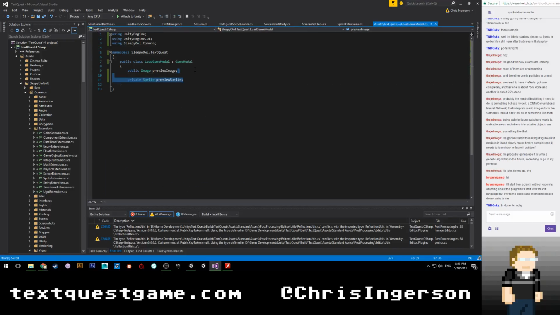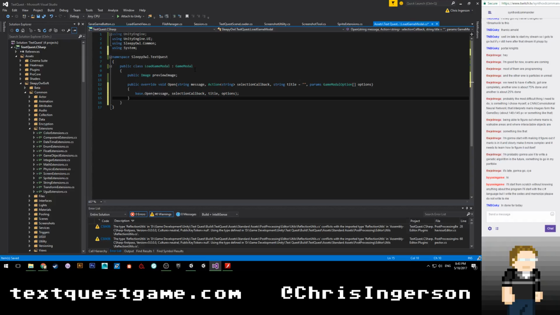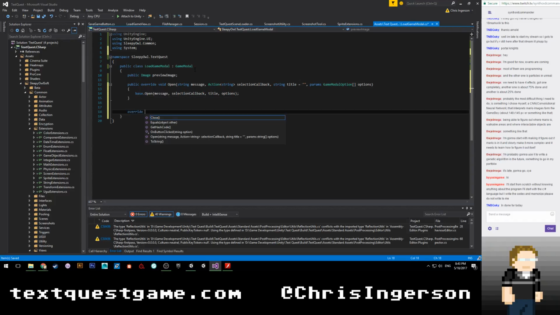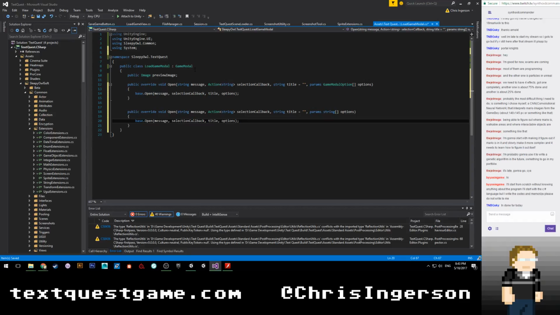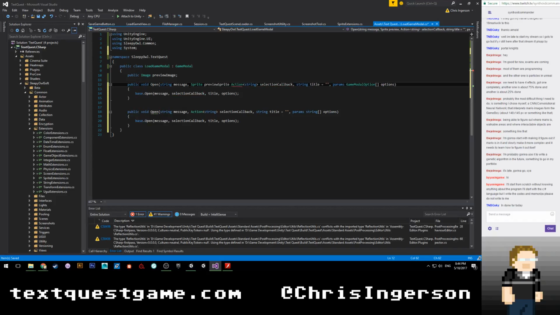All right, back to the save game modal, or load game modal, I guess. Don't really need a preview sprite. And we're going to say, what are my options? I should have an override open. We're not really going to do this override. It's actually going to be a custom one because we need to pass in a sprite. But this is faster than manually typing that out. So we're going to say sprite preview sprite. Let's go ahead and do this.